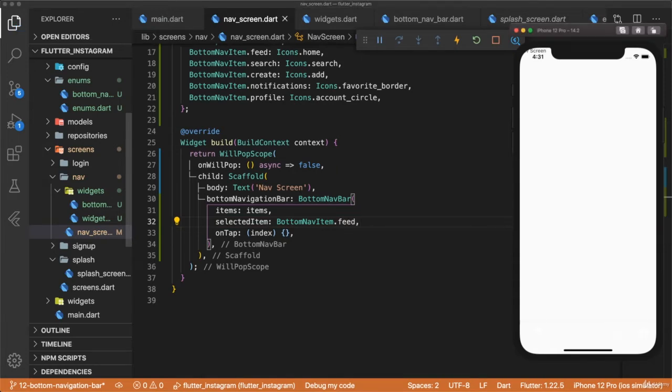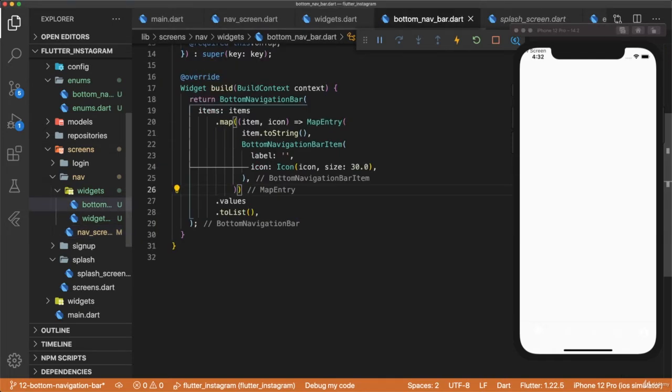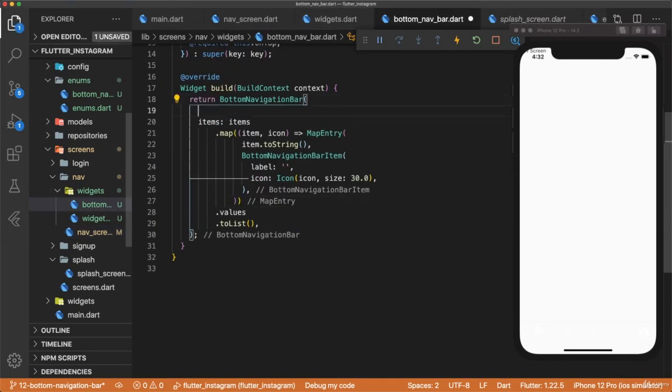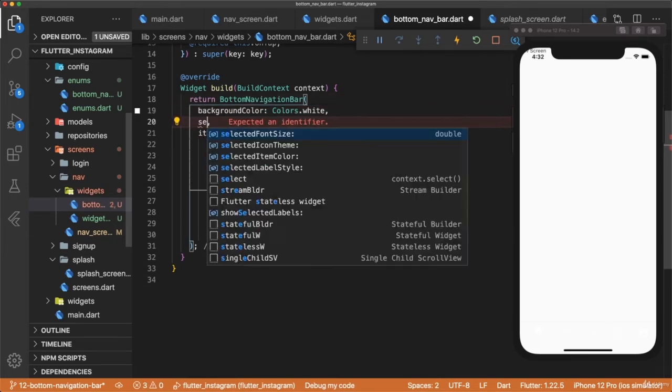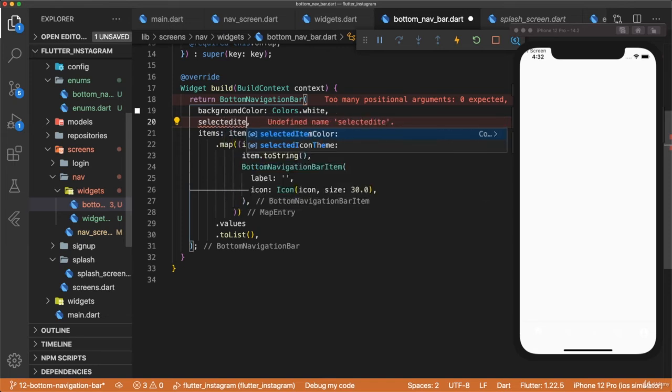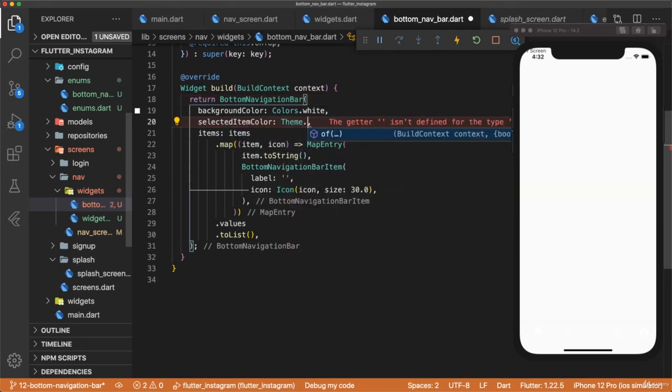Inside of our simulator, you can see the bottom navigation bar appeared, but it looks like each one of the items is white on top of a light gray bottom nav bar. To change the colors of our items, let's go back to bottom nav bar. And the first thing we're going to do is set the background color to Colors.white. We're going to set the selected item color to Theme.of(context).primaryColor, which is our blue color we defined in main.dart.